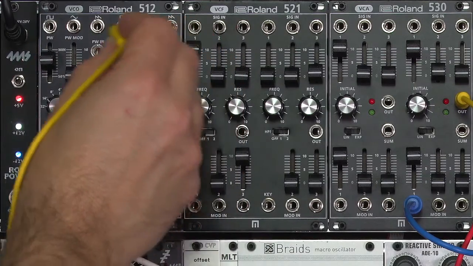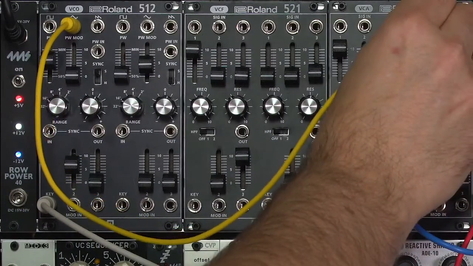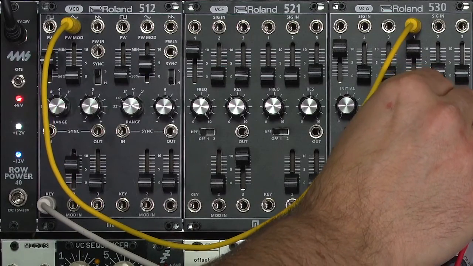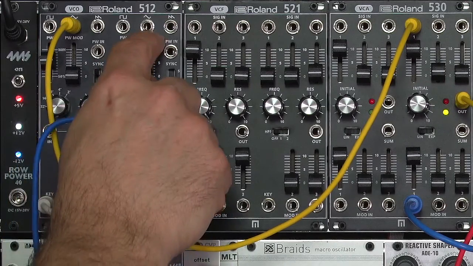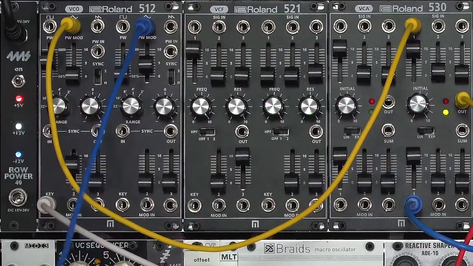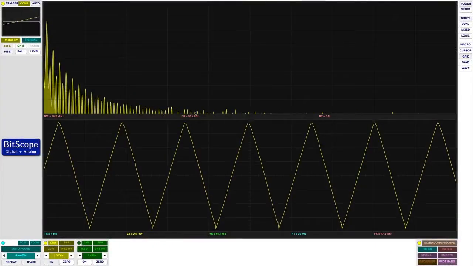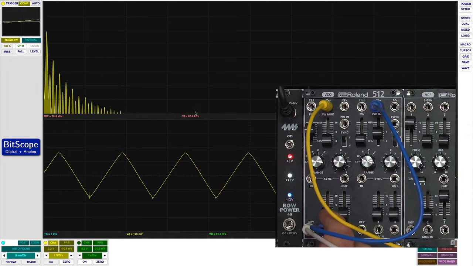I'm going to take the triangle wave out of what's going to be my carrier, plug it into my VCA, and we'll turn up the initial amount on that VCA so we can hear our signal. Then I'm going to take the triangle wave from my second oscillator and use it as a modulating source to drive the frequency of my first oscillator. Now initially, nothing's going on, but as I increase the modulation amount, you'll hear some interesting things happen to the waveform, and you'll see the harmonics change on screen.